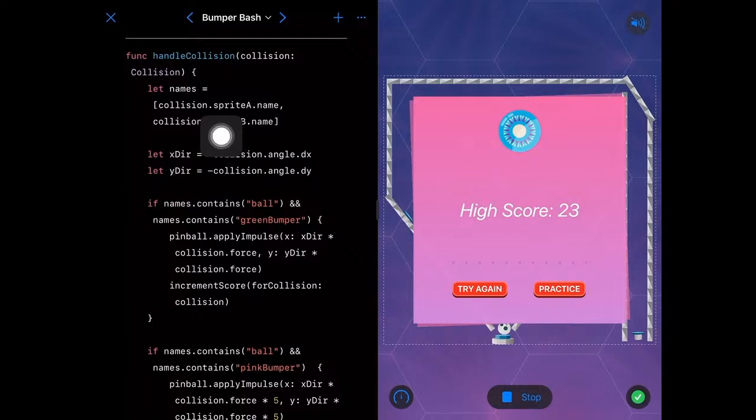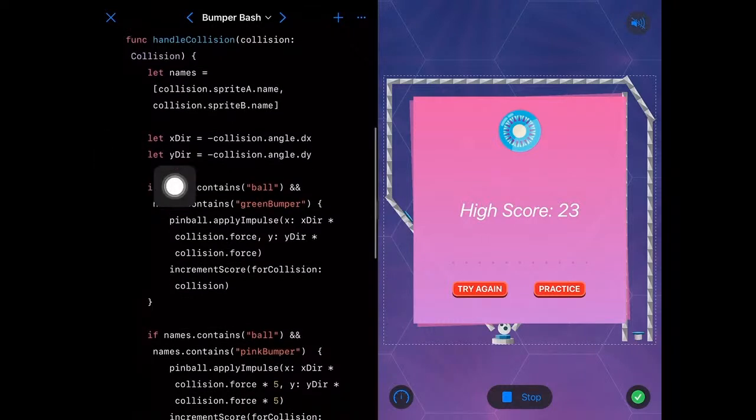So in a collision, we have two objects that can collide, sprite A and sprite B. And if you remember, we talked about sprites yesterday being basically just graphics. When we're programming a game, each little distinct object on the screen, we might use a sprite for. So we check, well, if the names array contains the word ball and it contains the word green bumper, then it's a collision between the ball and the green bumper. Sprite A could be ball or green bumper, and sprite B could be ball or green bumper.